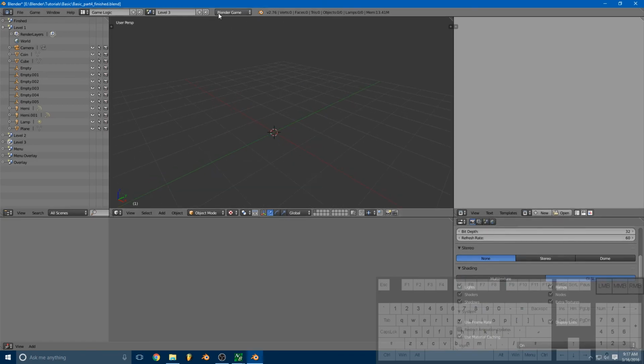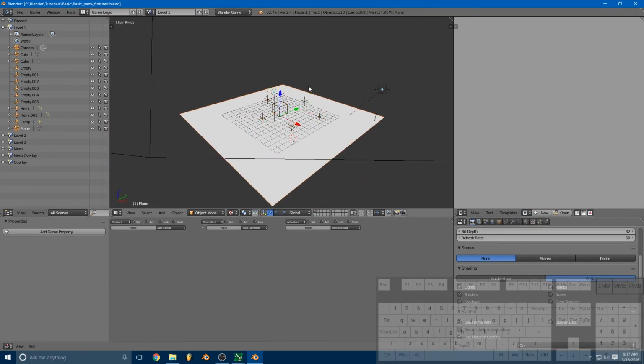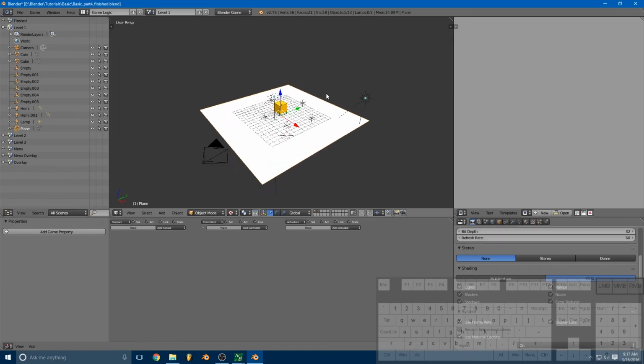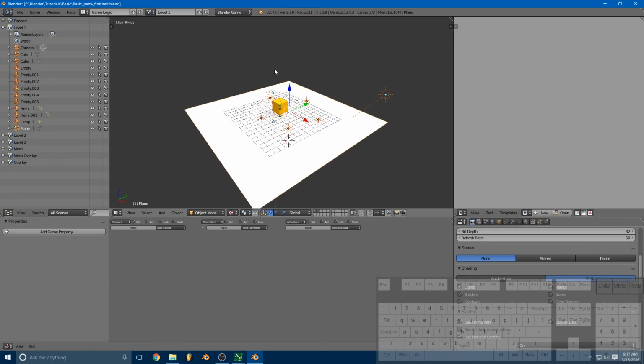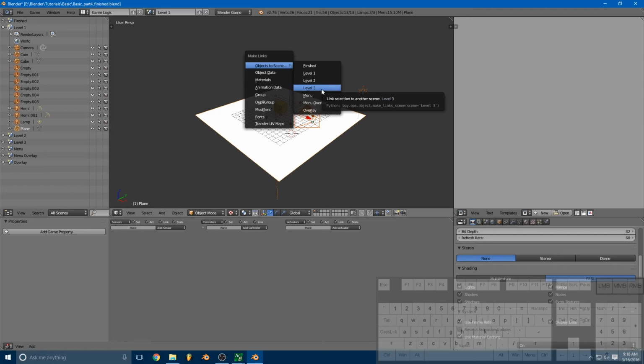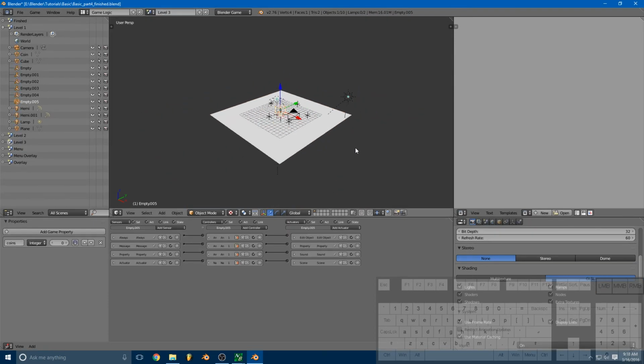Alright, so then we can go back to our level 1, which is kind of our template level, and we're going to shift select the second layer so that we can see the objects in both layers, so just hold shift and click on the second layer there. Hit A twice to select everything, and then we're going to hit Control L, link objects to scene, and we're going to choose level 3. So now if we switch our scene back to level 3, we can see we have all of these objects here.